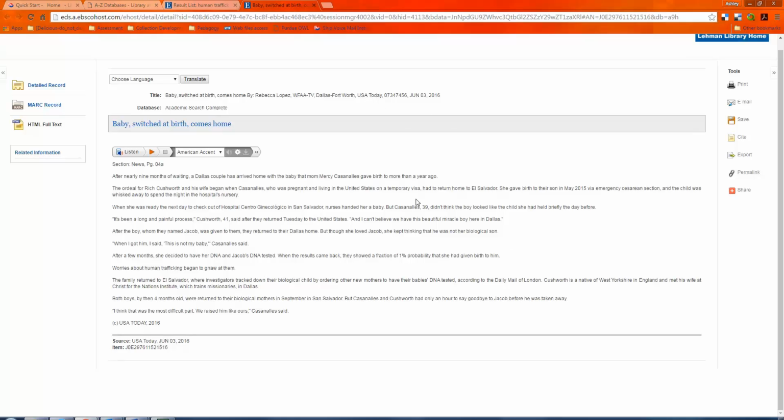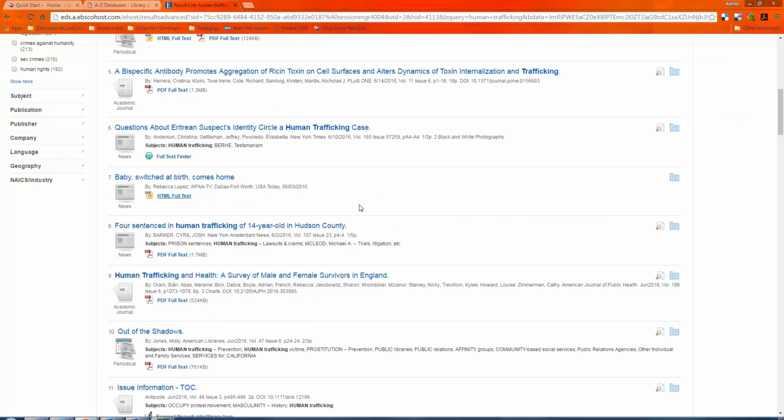This USA Today article, it wouldn't have been easily scanned in because it's a newspaper, so that's why they use HTML. A lot of times that's going to happen. That's going to be the case with HTML. Same with the full text finders that I'm going to talk about in a minute. They'll take you over to another database where the newspaper article is still going to be in HTML.